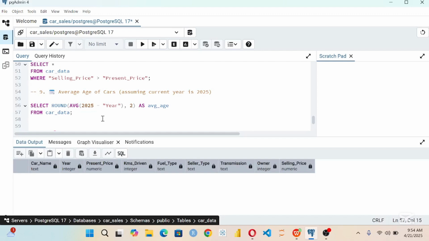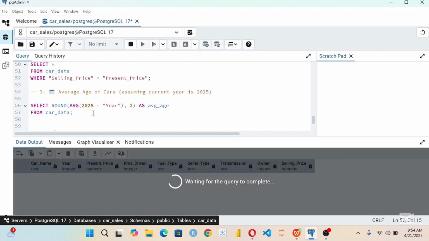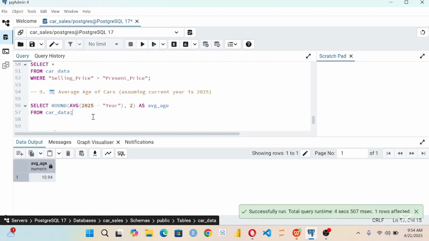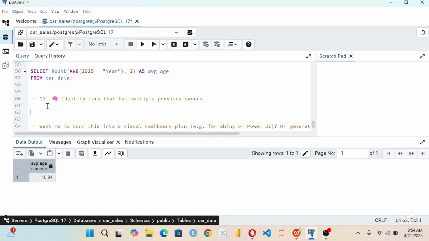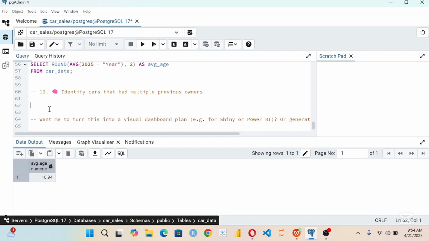We'll be selecting year, but now we are assuming the current year is 2025, so it is 2025 minus the year of that car. It should give me the age of a car. It's something that uses mathematical computation, so you have to understand the mathematics. What we want to see is the average age of these cars. It is about 11 years, so it's 10.94. So in this case, not even an assumption, from the data you can say the cars are 11 years old.